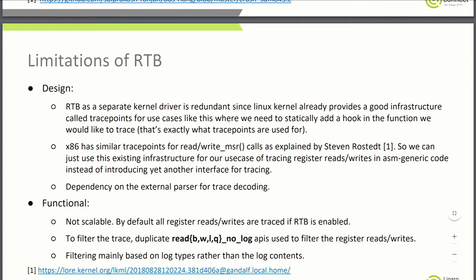So there are some limitations of RTB. Just to categorize them, one is design and one is functional. These are just my categorization; they don't have to be categorized like this. RTB has been designed as a separate kernel driver. It doesn't need to be a driver if the kernel already has some interface to do something like this, right?